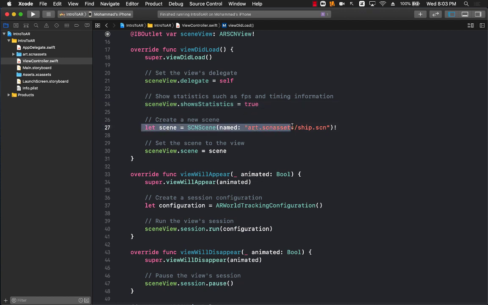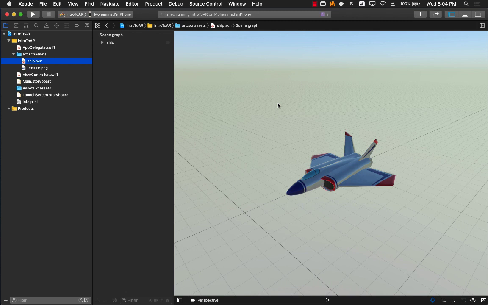Then we have a scene that we are creating. So what exactly is a scene? A scene, you can think of it like a movie scene. And in the scene, you can have different items. So if I open up the scene, which is in art.scnassets, this particular movie scene contains only one item, which is ship.